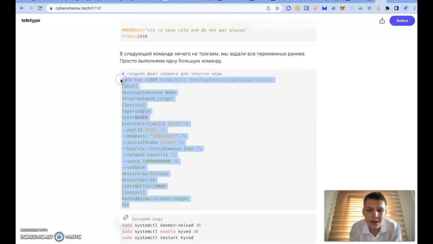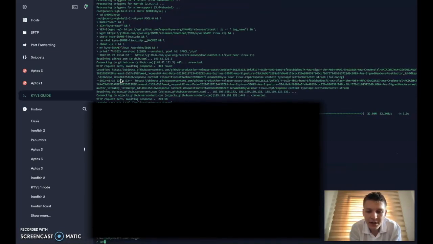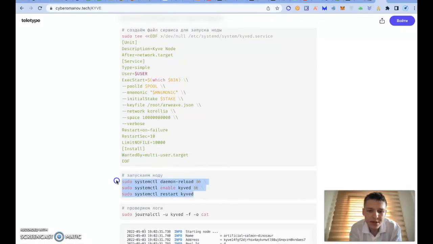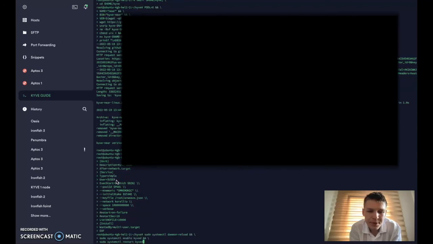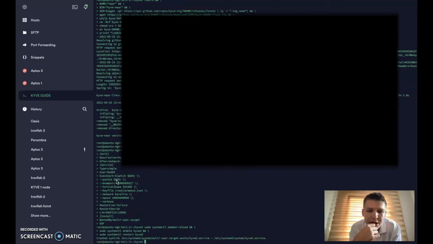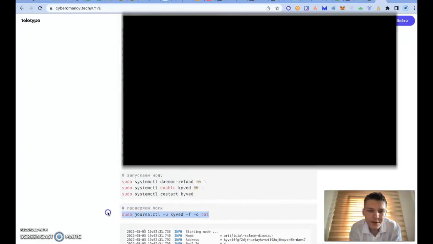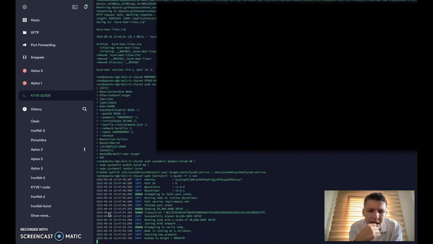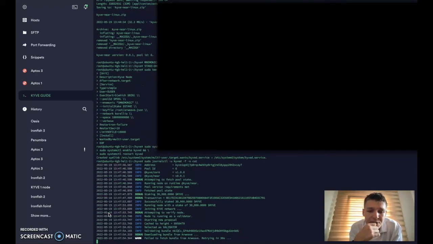We configure the service file like this. You just copy and paste it, nothing difficult, and you just start the node. Just copy and paste all this stuff here, and you check the service file. Then you check the logs, and it has to output something like that. It has to set up for a few minutes because it's the first setup.